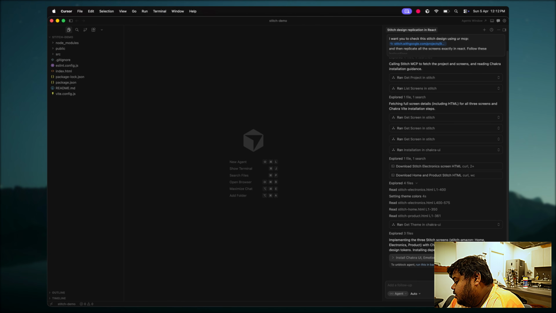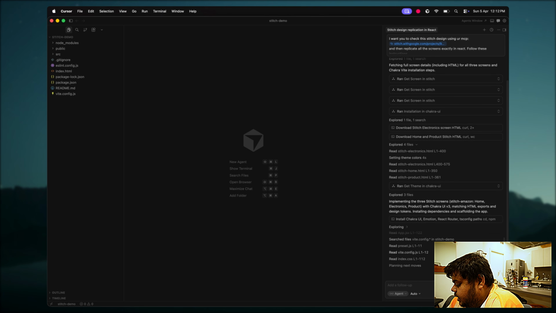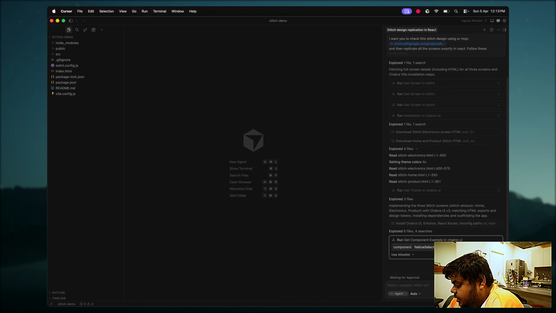I think the agents are going to run in parallel, but it's all done anyway, so we're fine. It's reading the configurations, reading the package, reading our index files. So let's see. It is designing custom color tokens, Amazon navigation. Okay.